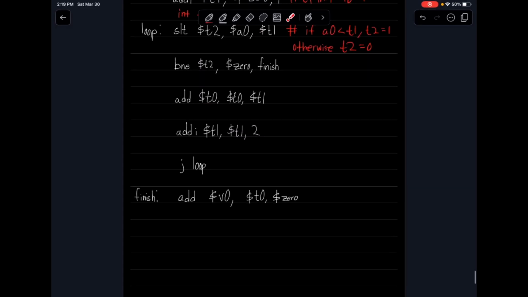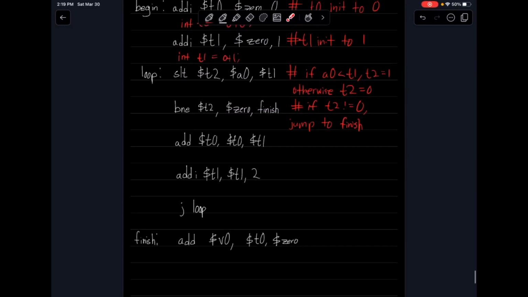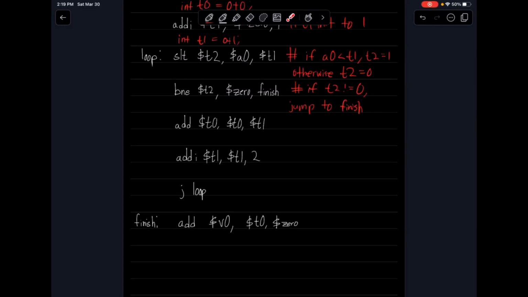So I'm just going to say, if T2 is not equal to 0, jump to finish. And then let's go to the next line of code here. I have add, not add I, so I'm probably dealing with two source registers, not a constant here. So I have add, this is the destination register, and these are the two source registers.